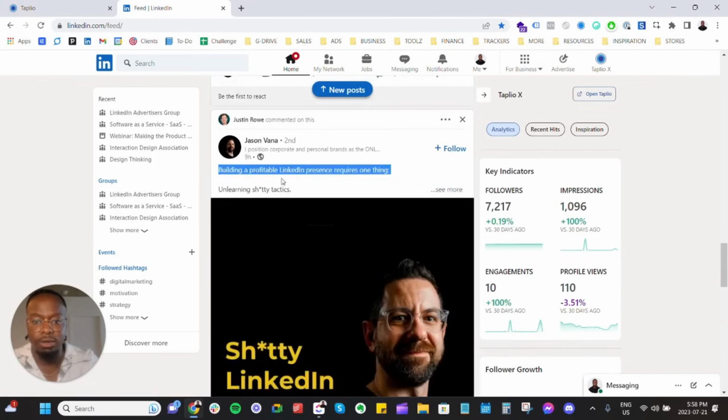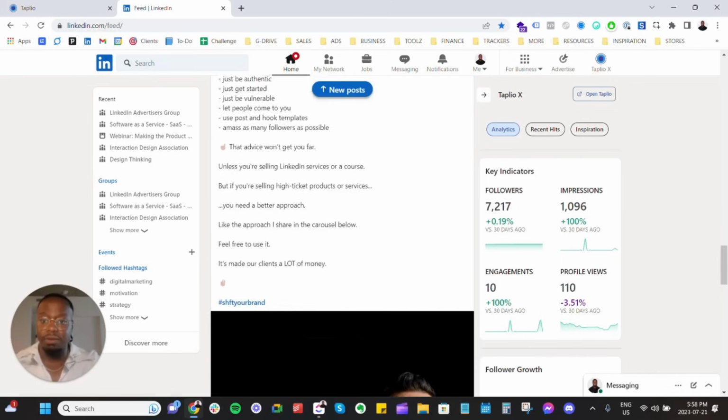So Taplio is going to tell you where it cuts off, because usually the start of your post is your hook, right? This is where you want people to hook, and this is where you want people to click see more. If this is not good, then no one's going to click see more, right? In this case, building a profitable LinkedIn presence requires one thing: learning shitty tactics. That's a great hook, because now it gets you curious about what he is going to actually talk about. What are the shitty tactics? You're going to click see more, and you're going to read the rest of the post, right?